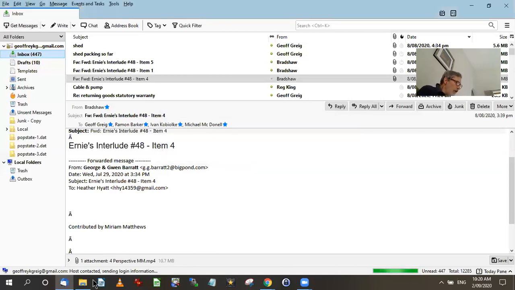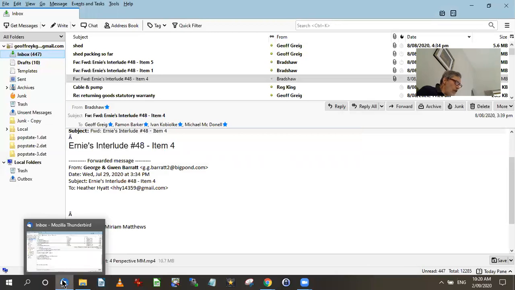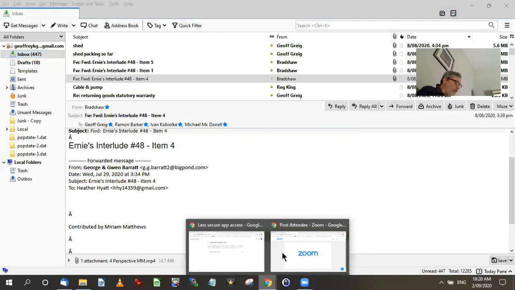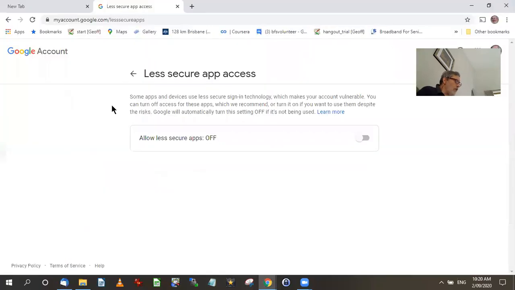If I go down here into my Google settings, you'll see I've got this thing, Less Secure App Access, which I'll show you how to get to a little bit later on. And that's currently set to off, right? Now, I have been through this multiple times before, and I usually set it to on, okay?